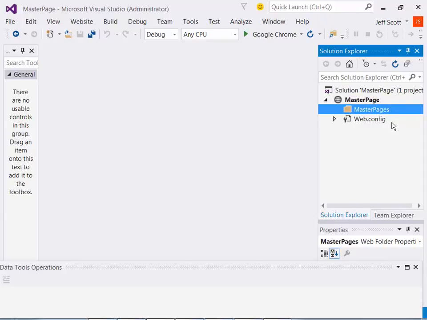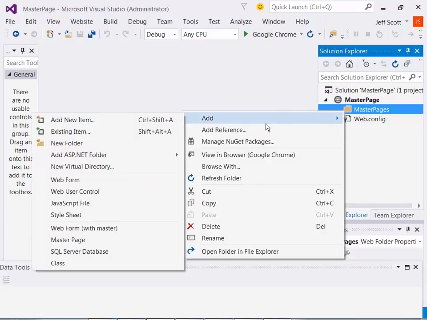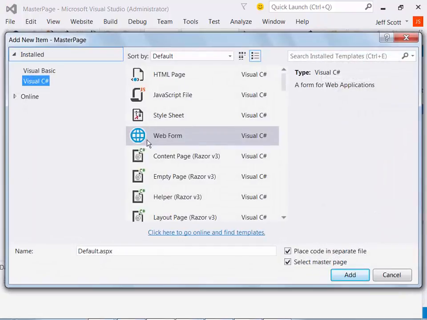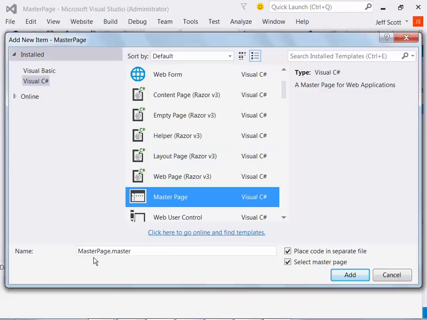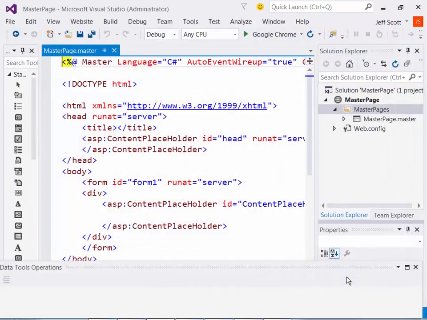All right. What I'm trying to do is show you how you should link things up together, and provide a little semblance of order in here. So now I'm going to right mouse click, choose add new item, and find my master page, and I'll leave it master page.master. I don't want to select a master page, but I want to place the code in a separate file, and I'm going to click add.